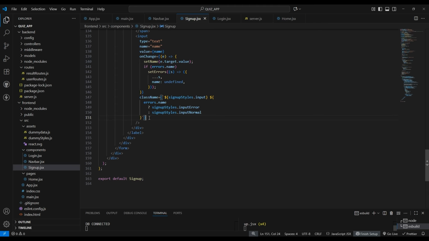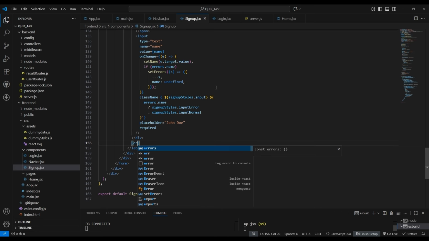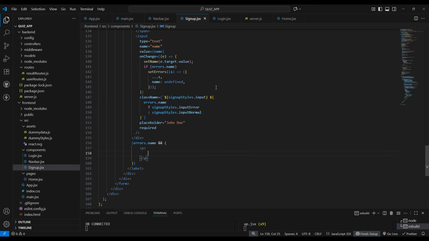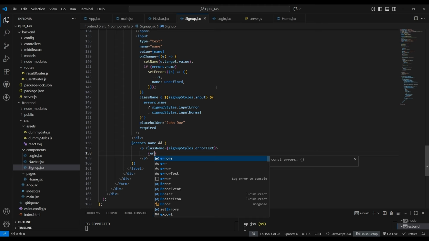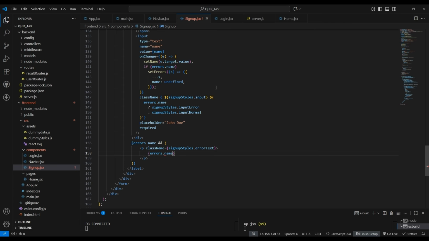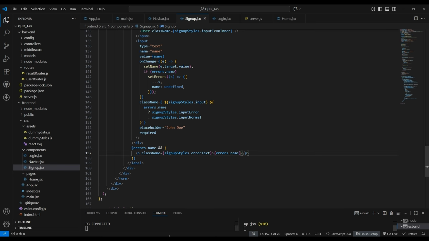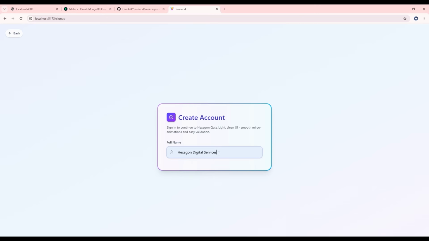Now after this, let's type here placeholder, and the placeholder will be John Doe. Then after this, it will be a required field. Now in case of any errors dot name, let me just type here a paragraph tag, give a class name to this paragraph. It will be signup styles dot error text, and let's pass here the errors dot name. Now after this, you can see it is present here, and now it is taking this.